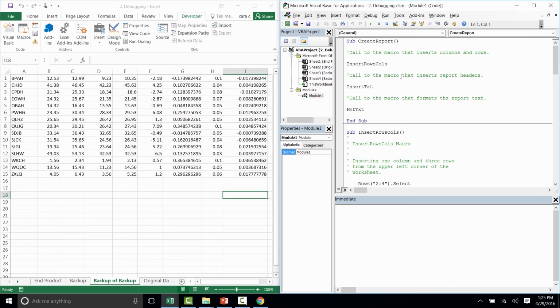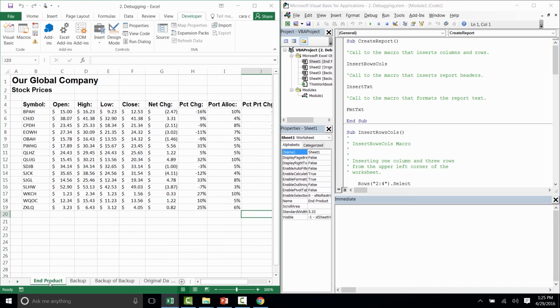Okay, so here we have an example of a macro that is about to go awry. On the tab called End Product in Excel, we'll see what this is actually supposed to look like when this macro runs appropriately. However, as we're about to see in just a second, this macro is not going to run appropriately, and we're going to need to follow the code and see where it starts to run into problems. You'll notice that I have extra tabs down here at the bottom. I have this one that says End Product, but I also have these ones that say Backup, Backup of the Backup, and then I have the original data over here.